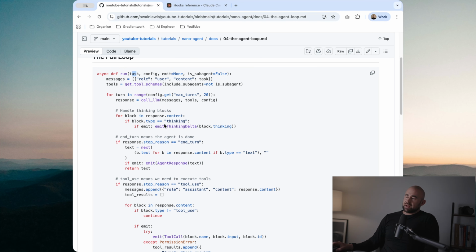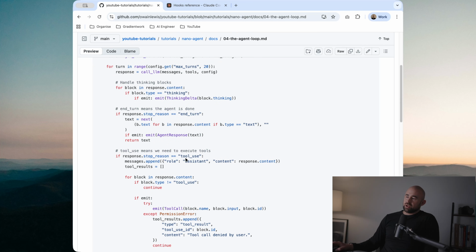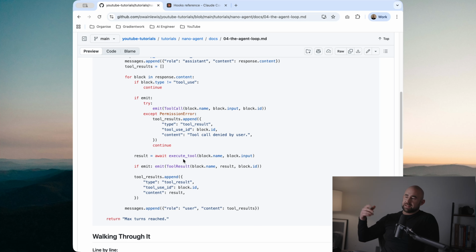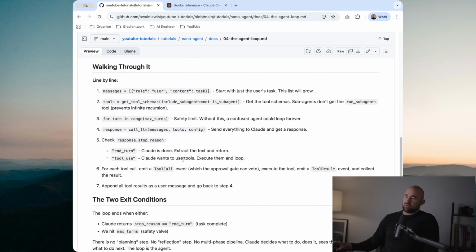And then if the LLM wants to invoke a tool, we will basically invoke that tool. So you can see here, if the reason to stop is tool use, what we do is we invoke the tool and then we send the response back to the LLM so that it can see the response from the tool call. And then we just do this in a loop until we get to a point where the agent does not want to call tools anymore. That's basically all we're doing here, and it's a really simple loop.